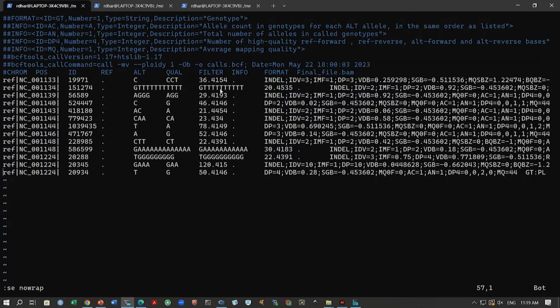We filtered with the 20 cutoff, and it says it is an indel. An indel here means it is likely an insertion, because in the reference you have C, and in the alternate you have CCT, which means there is an insertion here, one C and one T, and we should be able to see this in our data. Let us have a look at this.